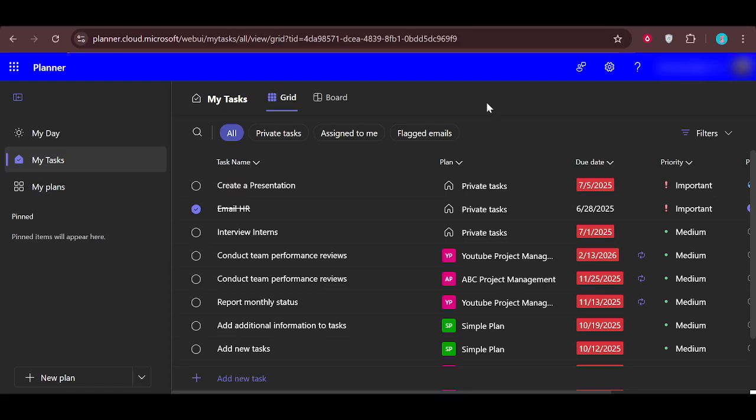The second option is to start from the Microsoft 365 app launcher, the grid icon usually found at the top left of your Microsoft 365 homepage. Click that launcher, then look for Planner or Project for the web, depending on what appears in your environment. Selecting Planner from the app launcher will also bring you into the same general workspace where you can create new plans or projects and access the import option.